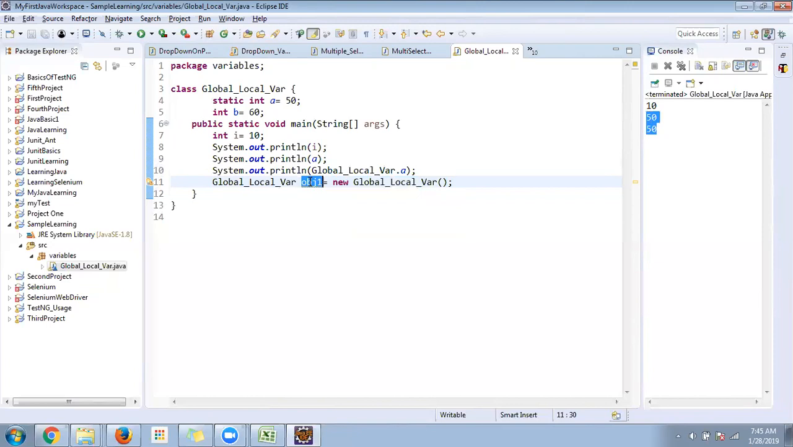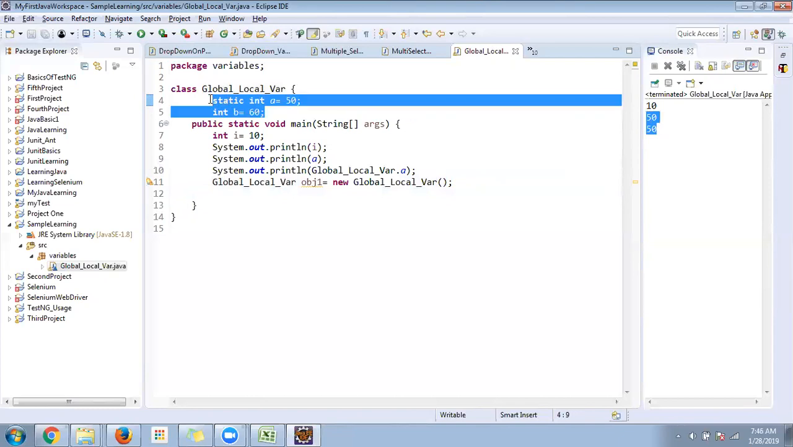The name of the object is obj1. The reference is my class name. That means this reference says to this object, load all the global members of the GlobalLocalVariable class. So what are the global members we have here? Can you tell me, Sirisha? Int b equals 60, and static int a equals 50. These two variables. Apart from that, is anything else global here?